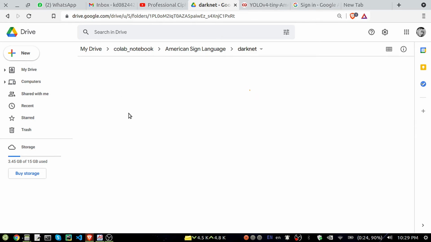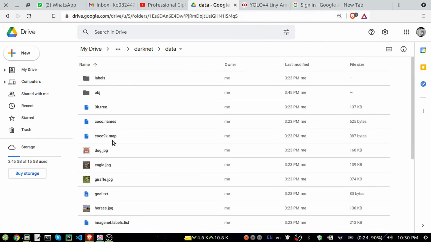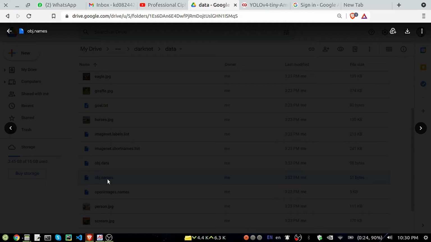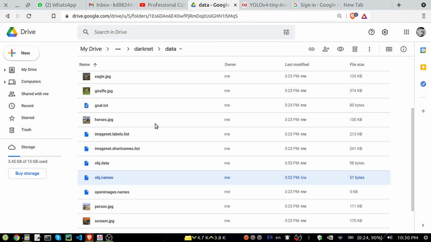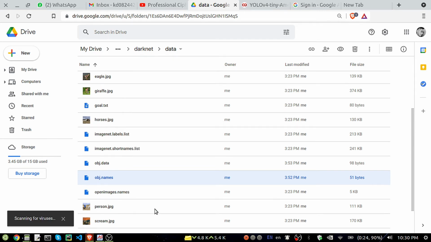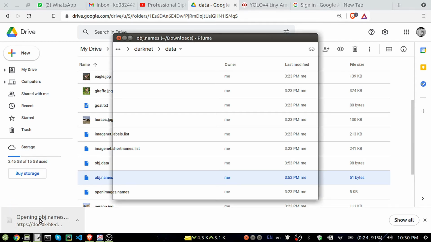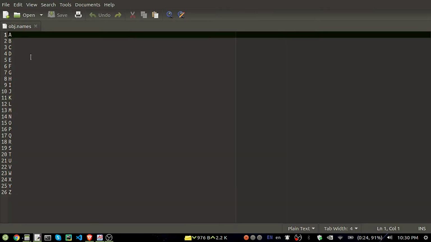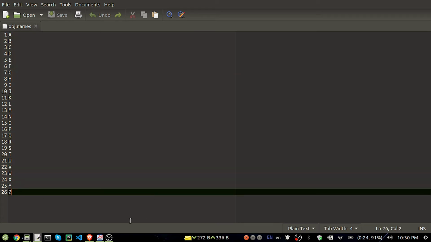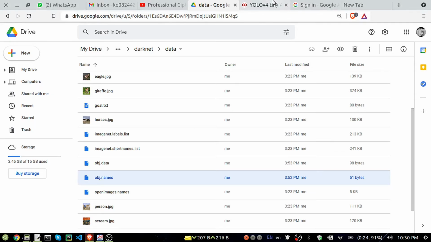Let me show you that as well. See, this is the data directory, and inside that there will be a file with the name obj.names. Yeah, this is the file. I won't be able to open it here, so no issue, you just download this file. Let me download it as well, and I'll show you what kind of things are mentioned in this file. You can see A, B, C, D, E, F, G, H. So these 26 labels, like 26 classes, are present in this project.